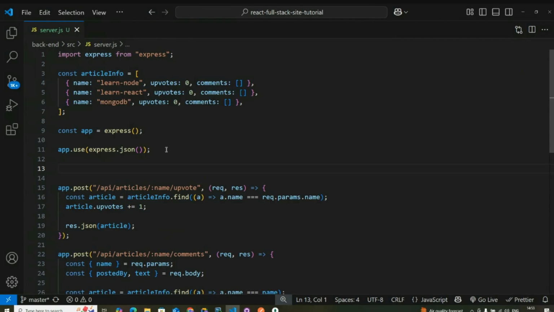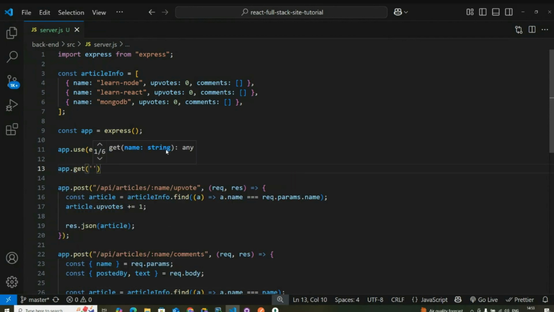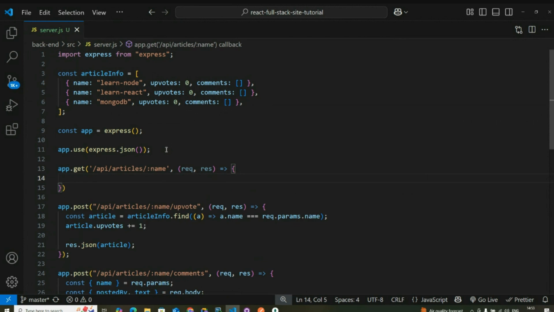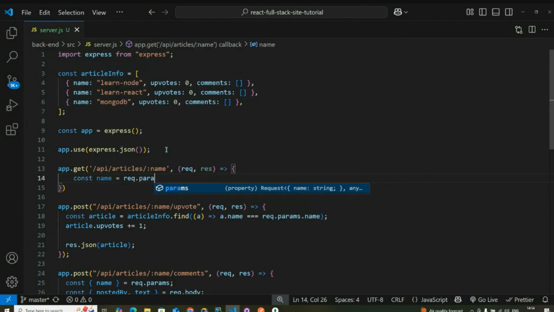We're going to start off by saying app.get, and for the path here, we are just going to say /api/articles/:name. And now we are going to say request and response, and inside here, we're going to connect to MongoDB and make the MongoDB queries. So first of all, let's actually get the name of the article. We'll say const name equals request.params. We're getting it from that route parameters there.